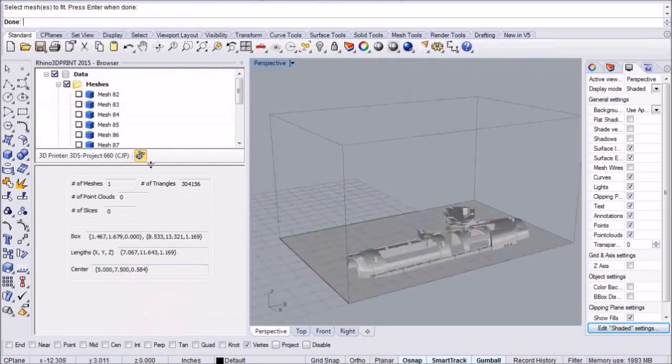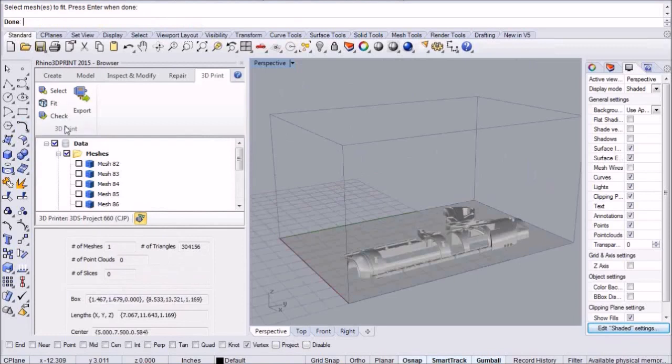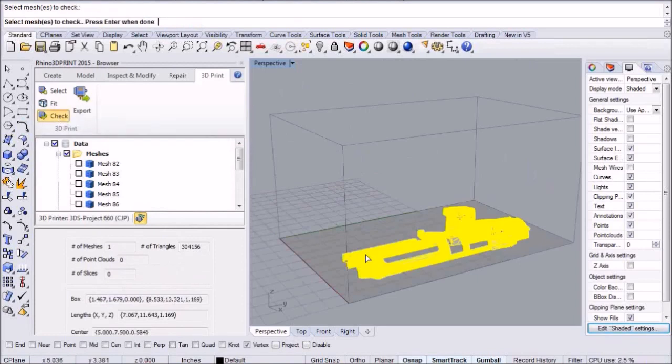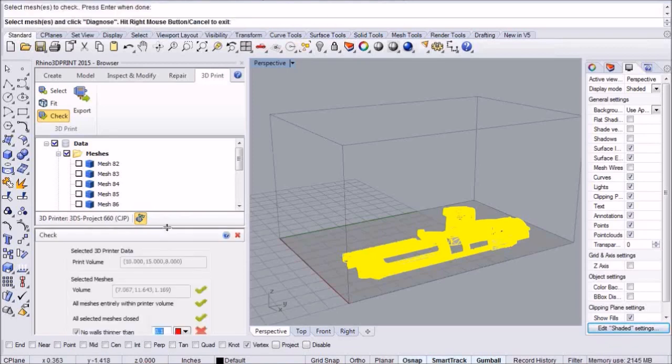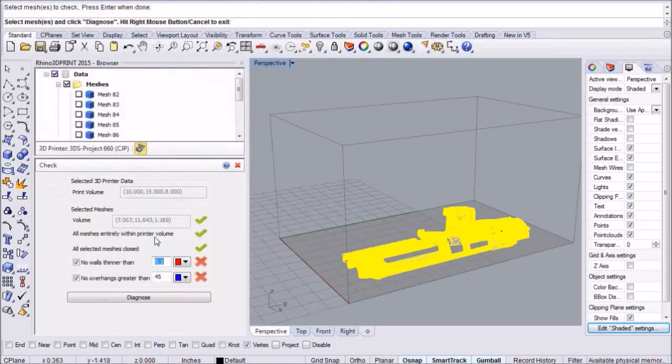In the next step, we could go ahead and perform a check to make sure that the model is ready for printing. So we'll go ahead and perform a check on it. And this is going to check for if the model is closed and watertight, if the entire mesh is completely inside the printer's volume. And also it checks for wall thickness based on the specified values, and also for overhangs.